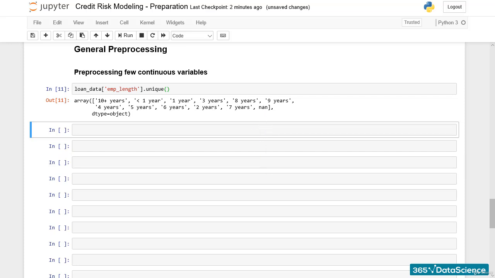In fact, the values are stored as text because we've got the word years at the end of each. For the most part, to turn each of them into an integer, we have to get rid of the years string. Moreover, for some of the values, there are some other strings we will need to get rid of. Strings like plus years from 10 plus years, and less than and the singular year from less than 1 year.